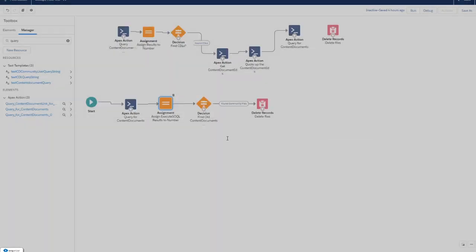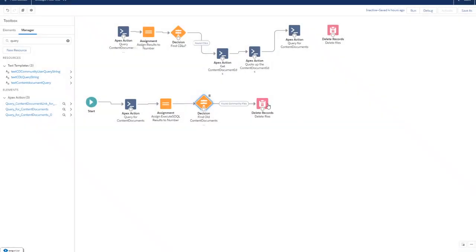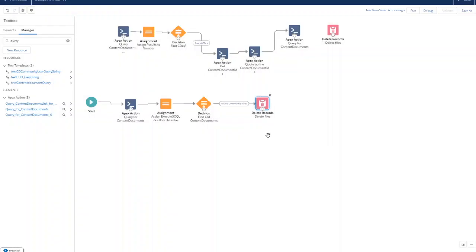So we do that here, and then we do a decision off of that number. So we just want to make sure that it finds greater than 0 records. So pretty simple. We look for those files and then we delete them. You could also archive them or do whatever with them. So the other scenario here is a little more complicated.